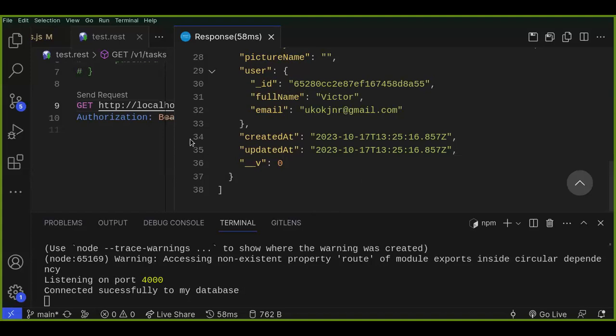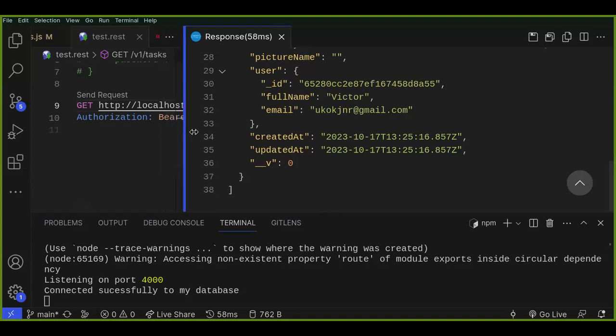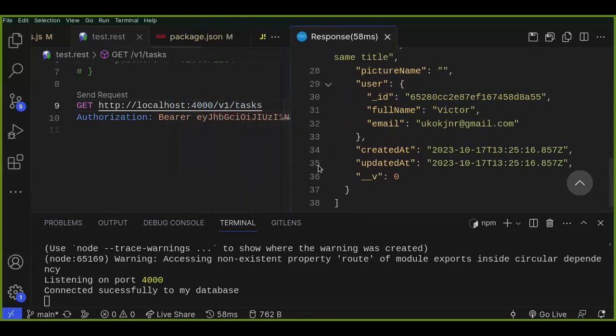Then let's move on. Do you guys have any question? Who has any question on how to use populate? Anybody? Please, Victor.